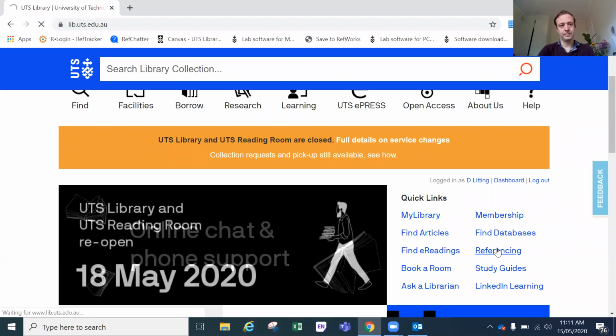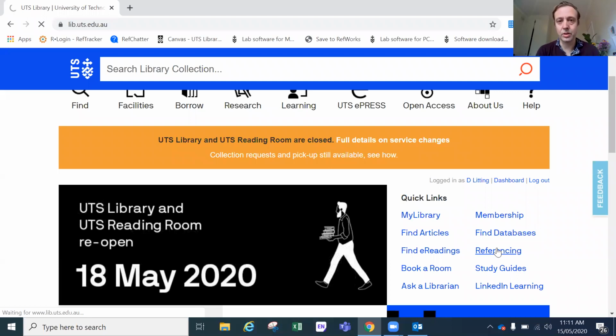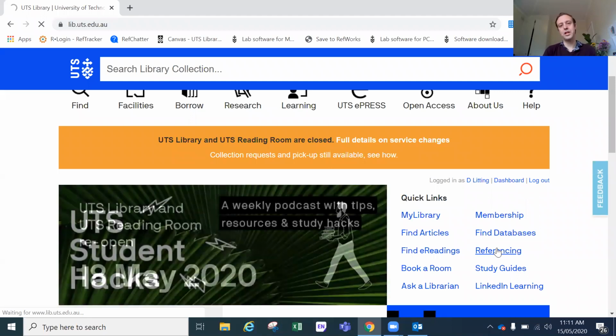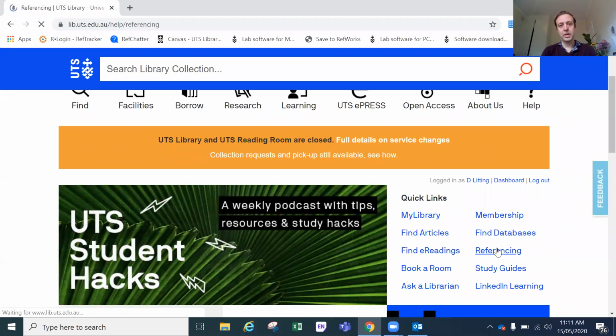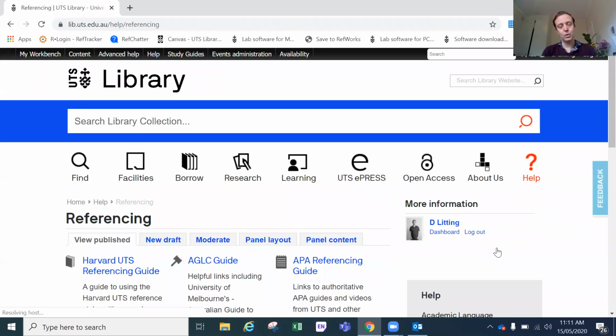Wait a little while. I guess while it's loading, I'll tell you what EndNote does. So EndNote is a referencing management software. Its job is to create a library for you of references. And these references can be keyed in by you manually, or they can be downloaded from academic places on the internet, places like the Library Catalogue or Google Scholar or other academic databases.